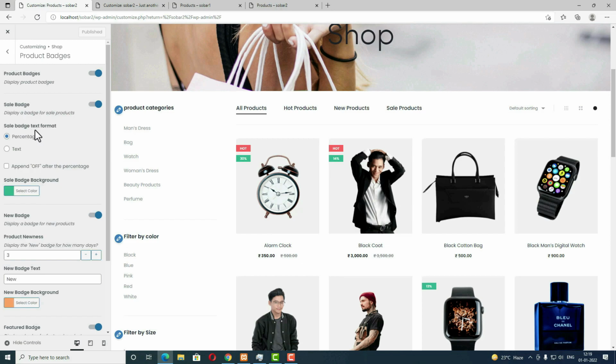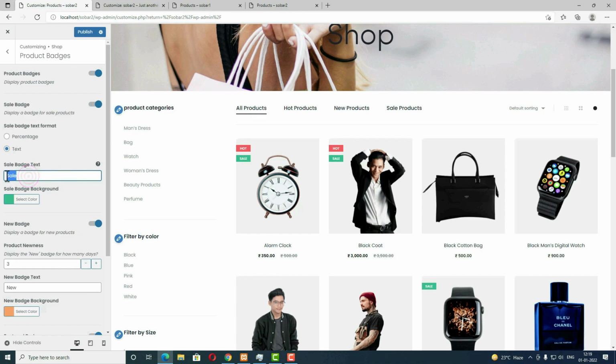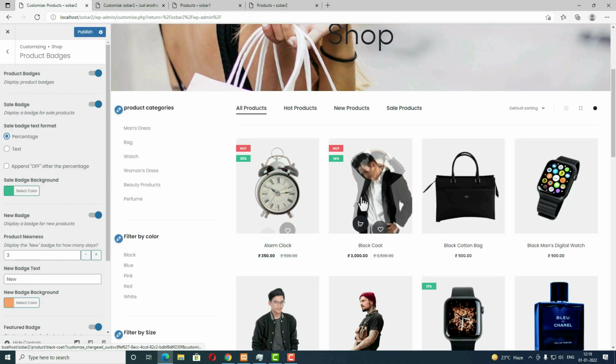Here you can see the sale badge text format. By default it will be in percentage. So here you can see 30% off is showing. Suppose I am choosing the text option, now it will show sale because here I mentioned sale, so it is showing the sale option. But choose the percentage option, it will look more professional.